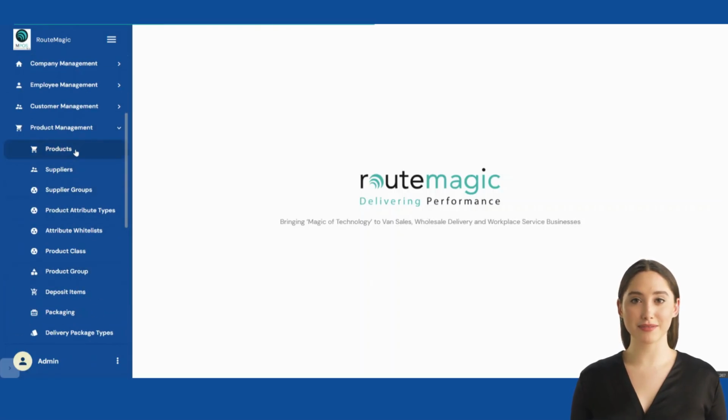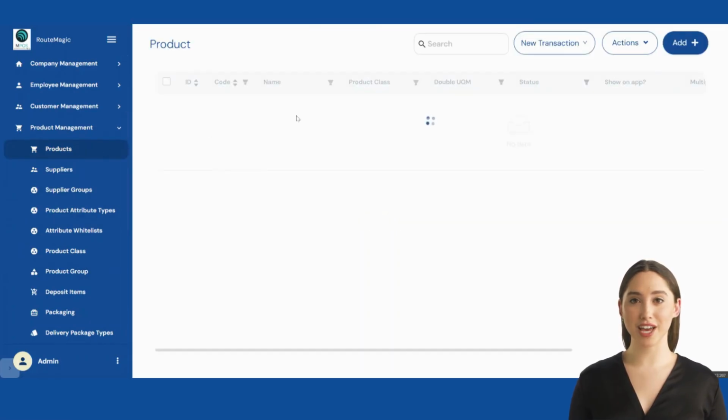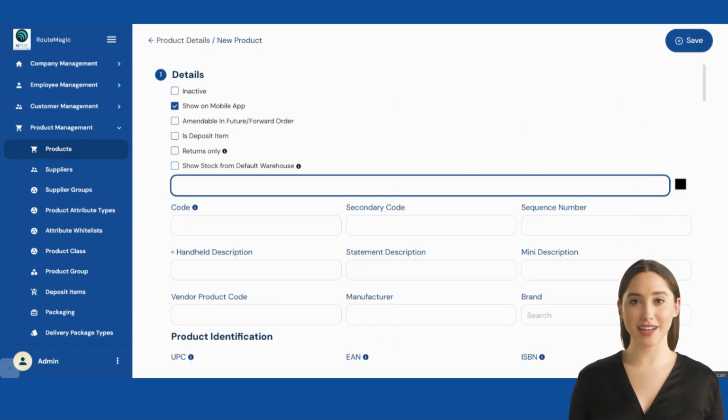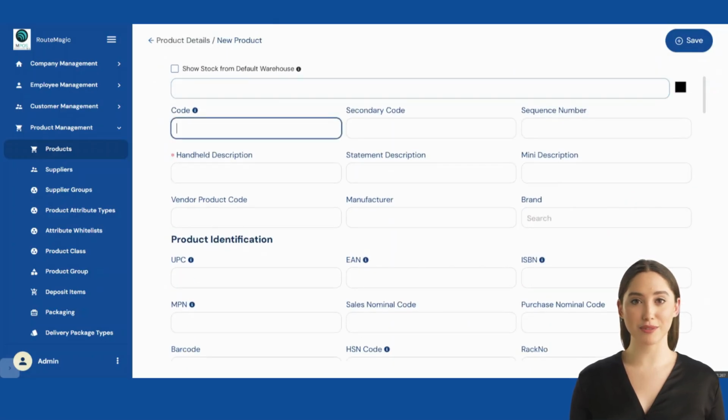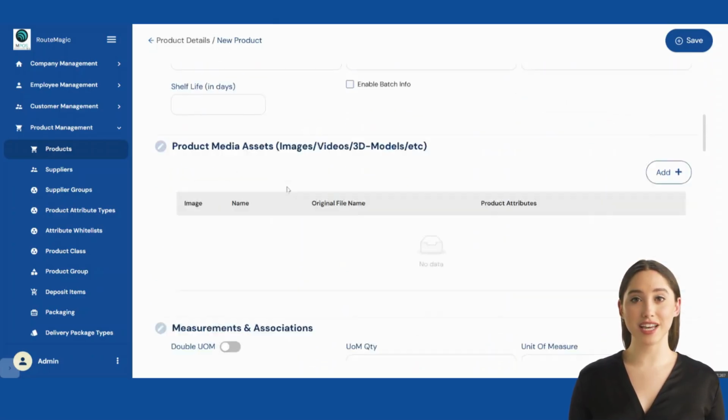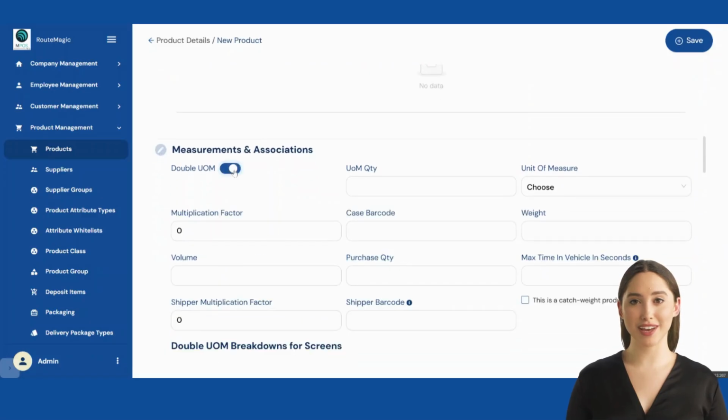Adding a new product. Navigate to Product Management. Under Product Management, Products, click Add. Key sections. Product details: provide name, SKU, barcode, and an optional photo or documents. Stocking and measurement: set reorder levels, multiple units of measure, or track weight, volume. Categorization: assign the product to relevant groups or classes.